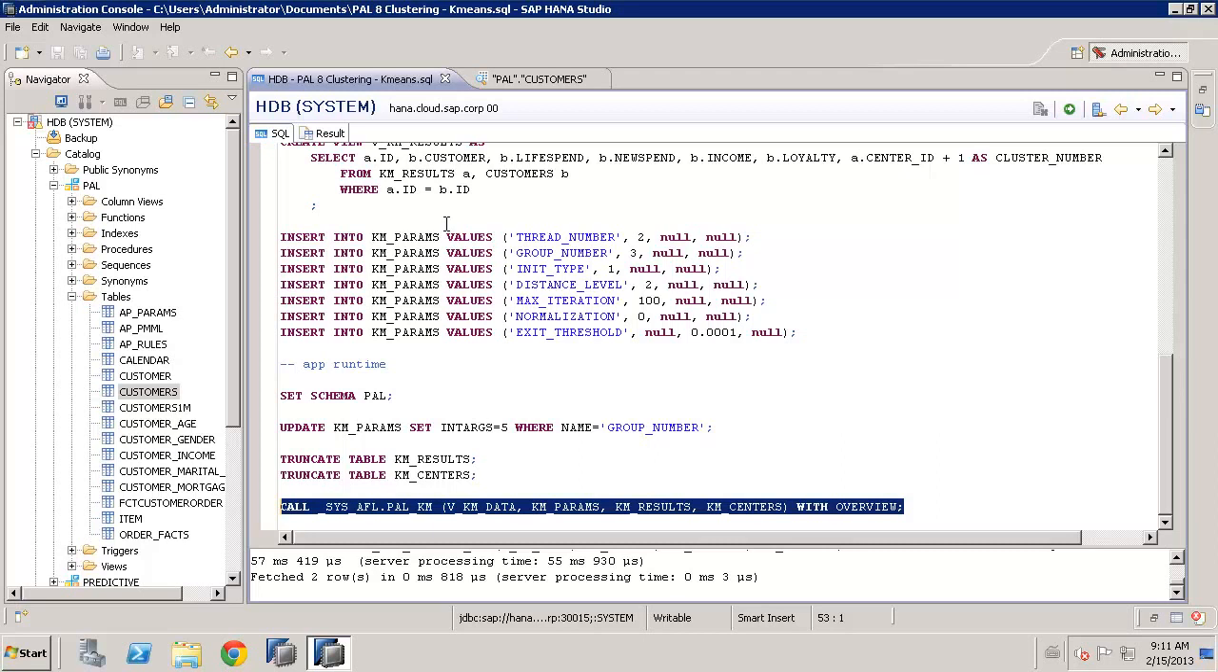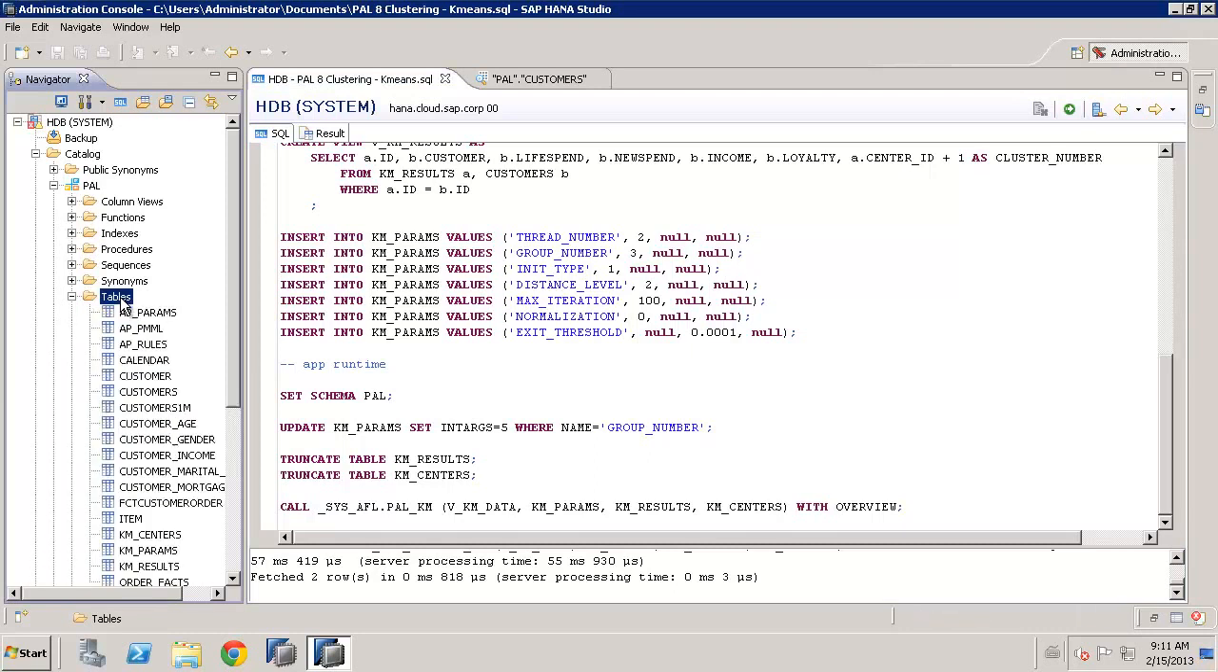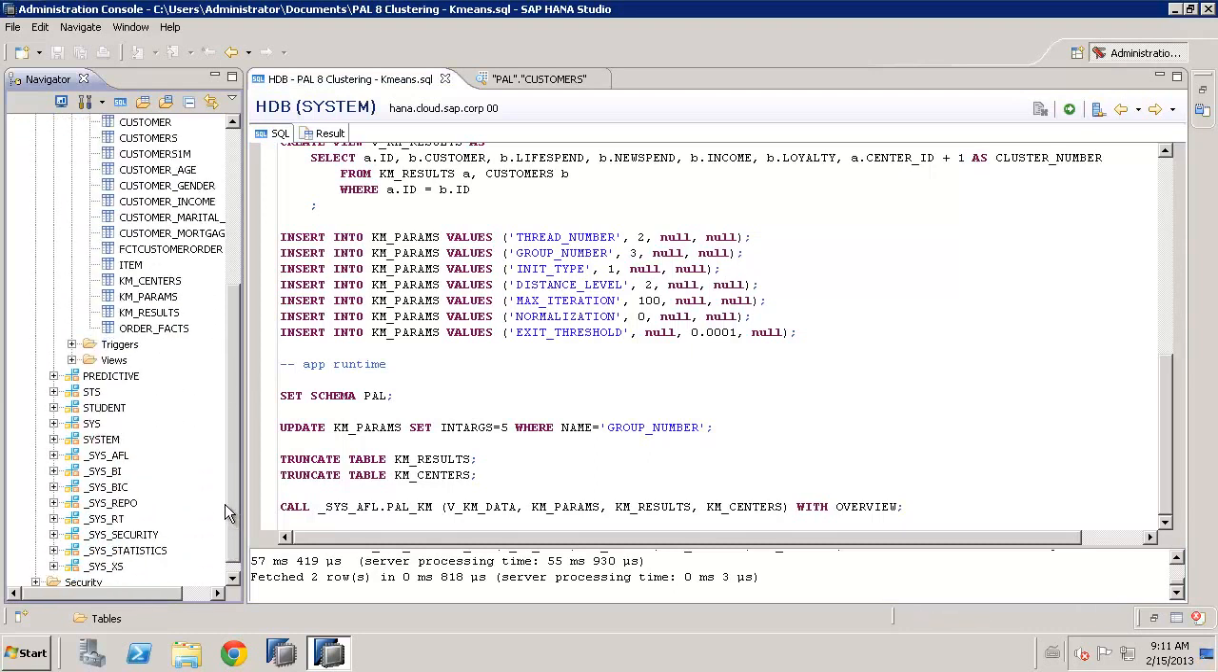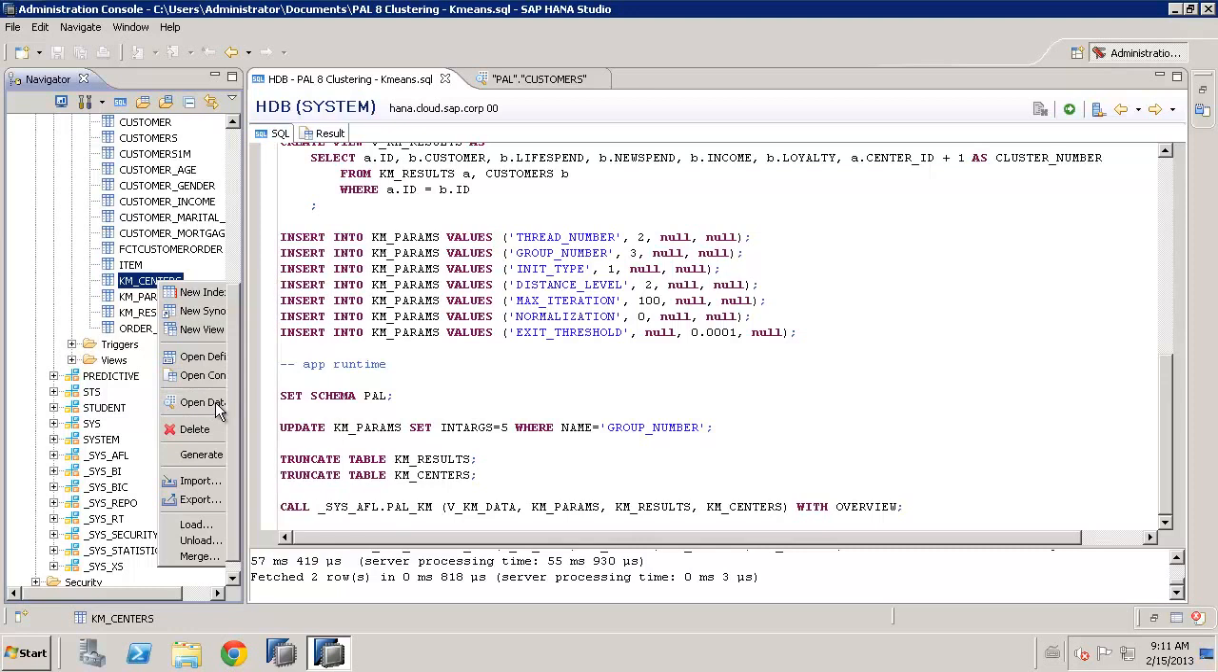So it's a very data intensive algorithm, very well suited for working with HANA. So if we now refresh our list of tables, we will see that we have KM centers and KM results. So let's have a look at those tables. Let's interpret some of the results we've seen.